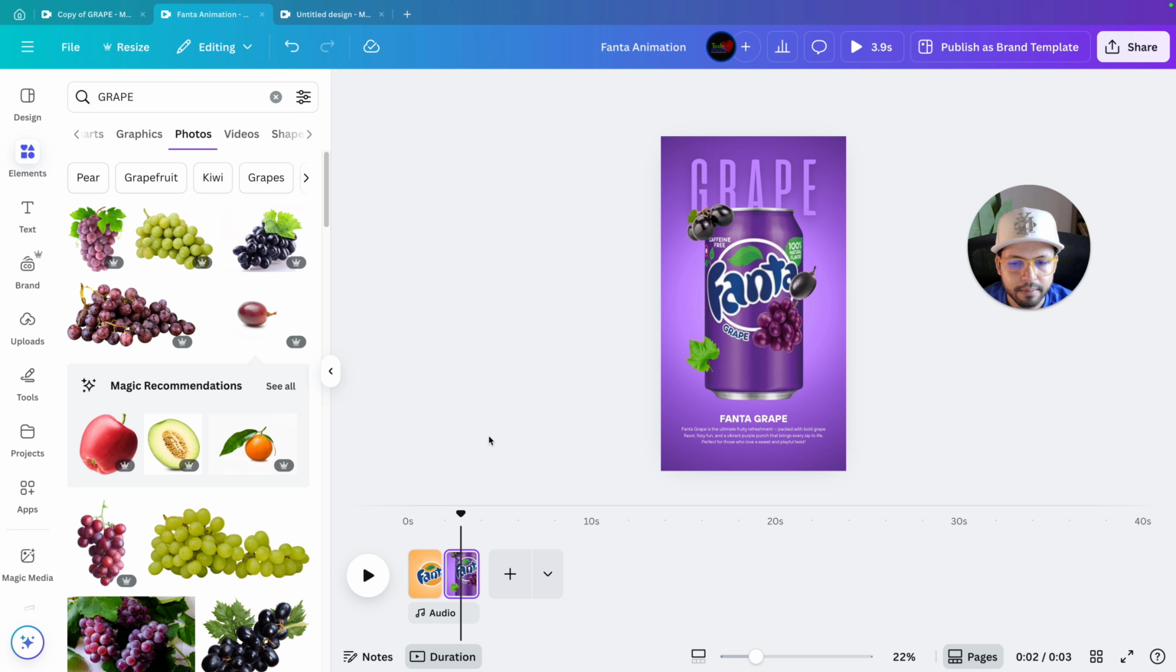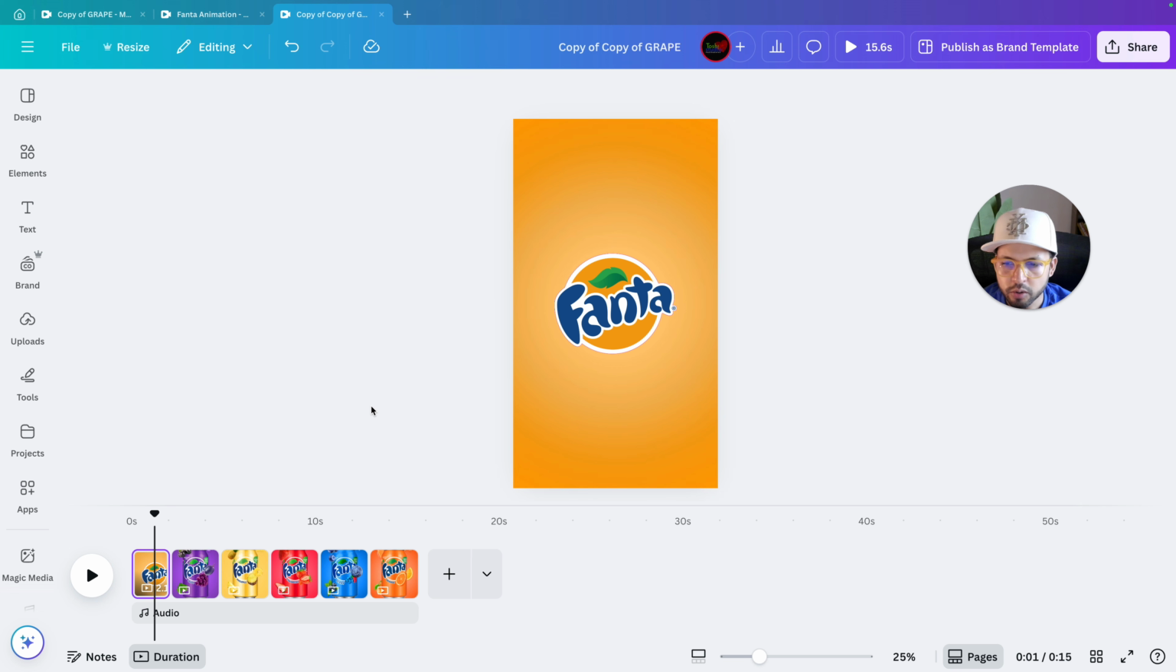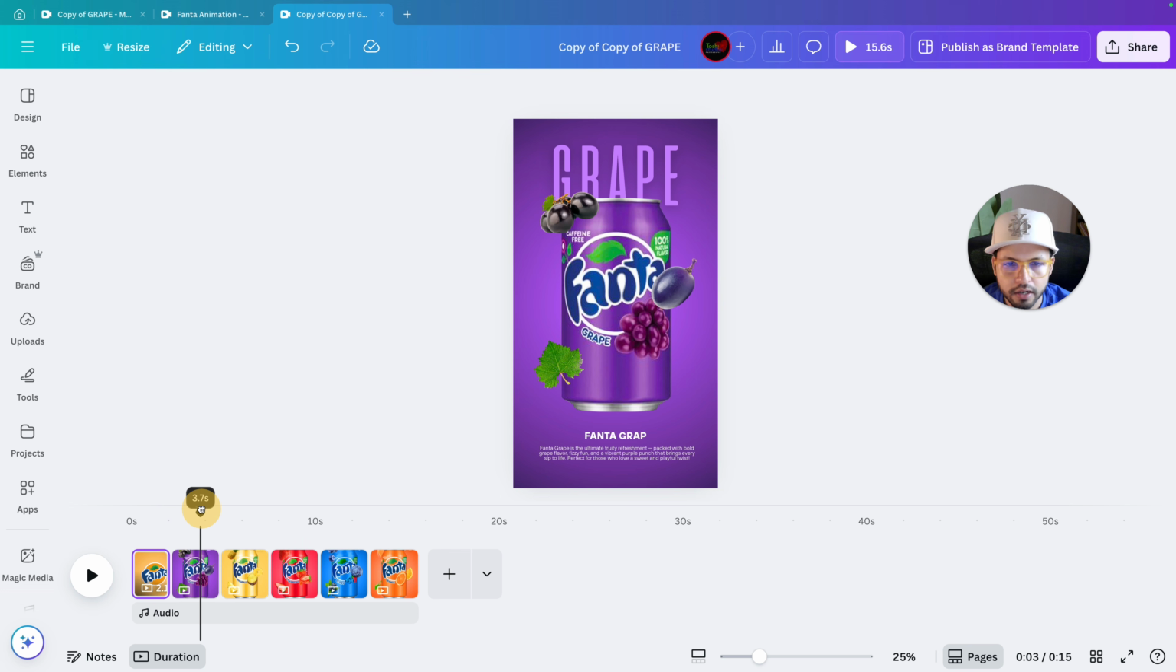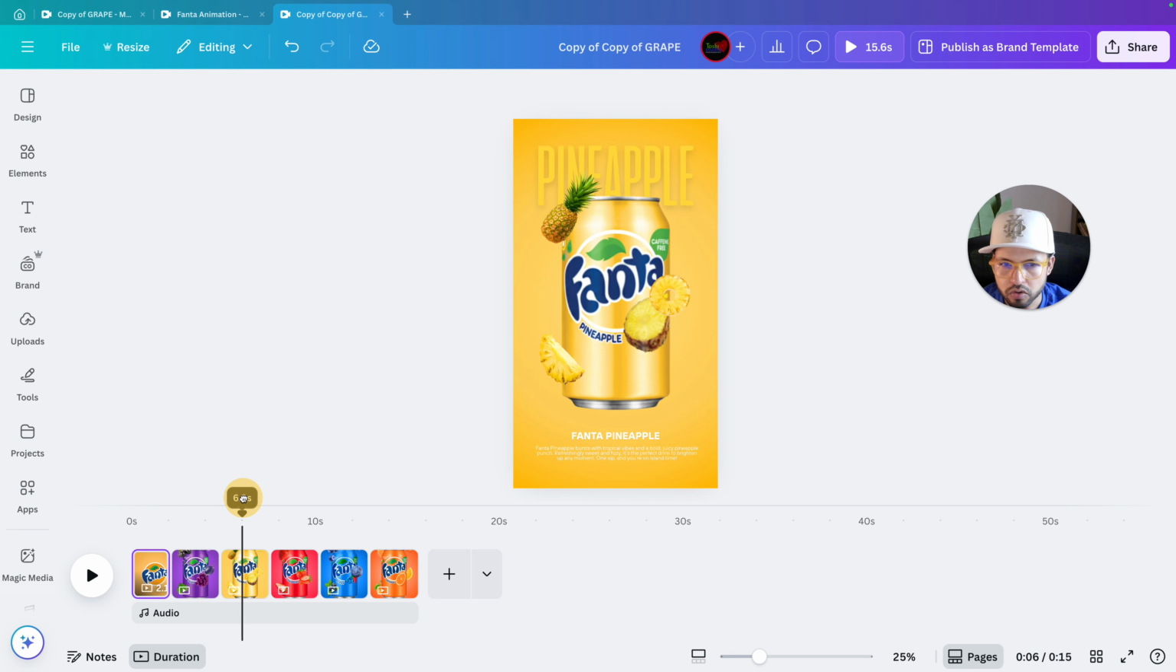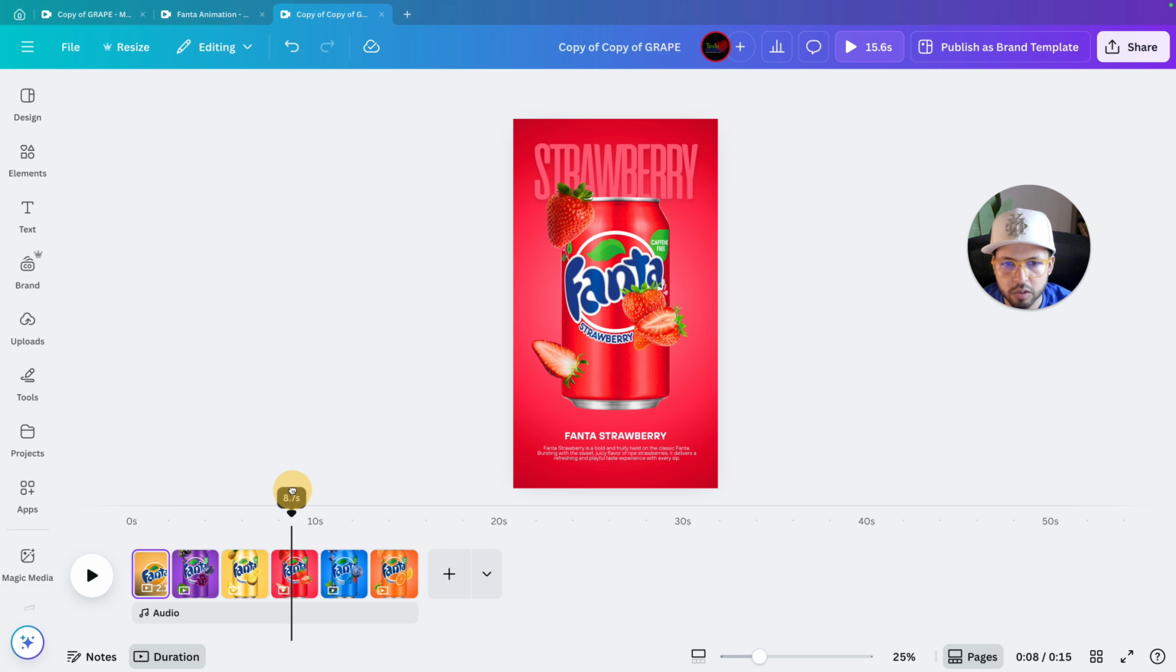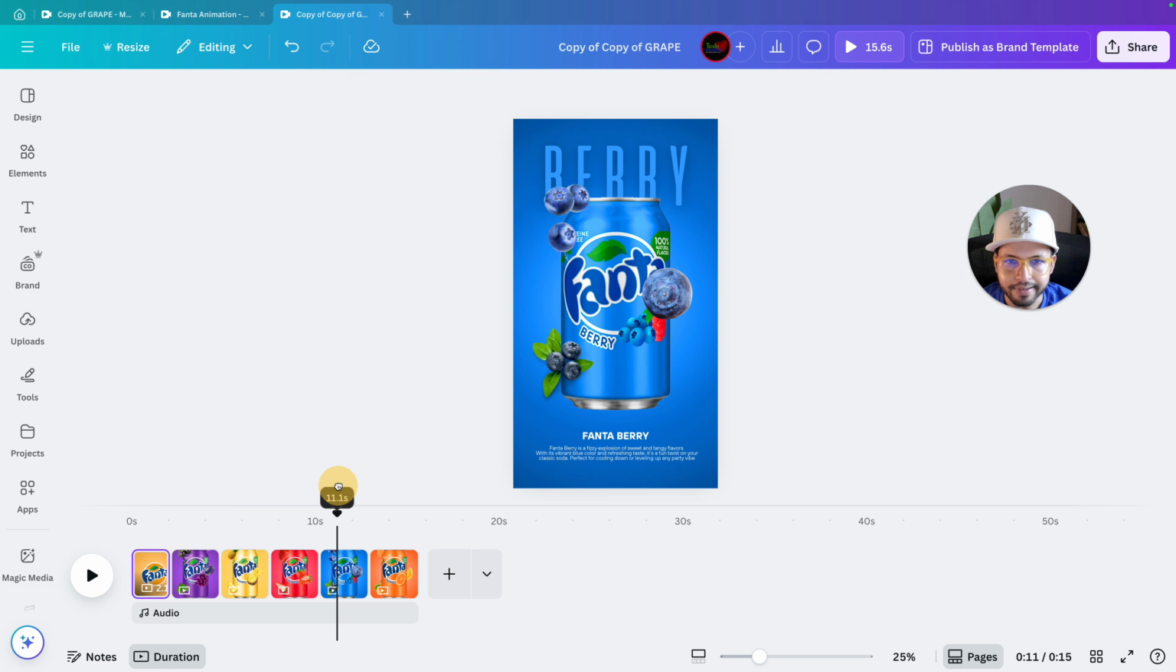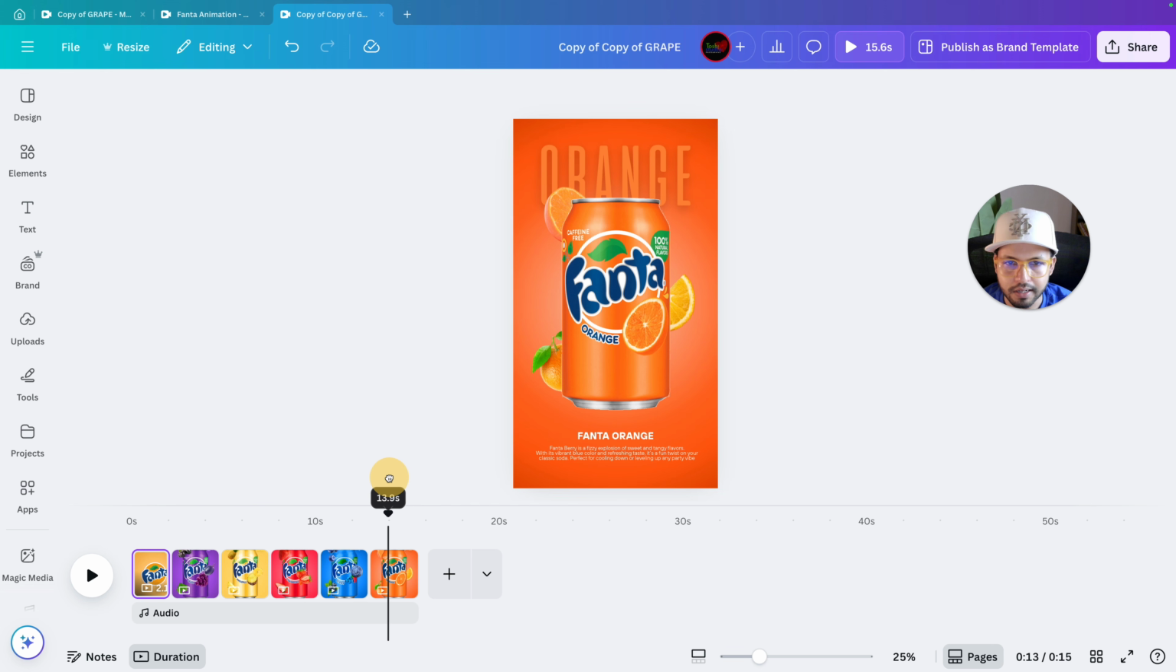So like this you have to do it for all of the other pages. As I told you, you have to do this for all the pages. For page 1 I have applied this one, that is the grape flavor. For the second page I have done it for pineapple. For the third one I have done it for strawberry. For the fourth one I have done it for berry, and for the last one, orange. So you have to do the same process for all of them.